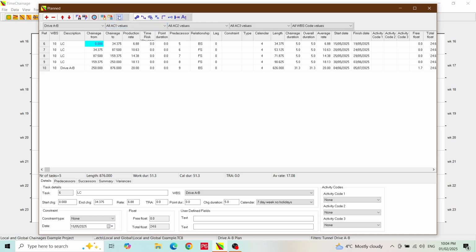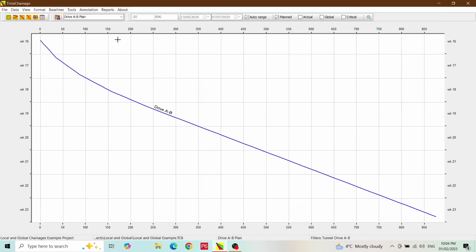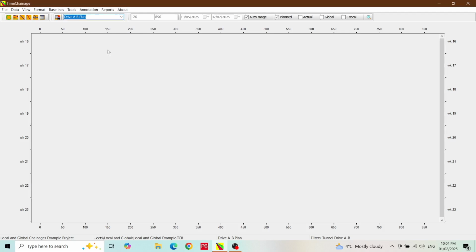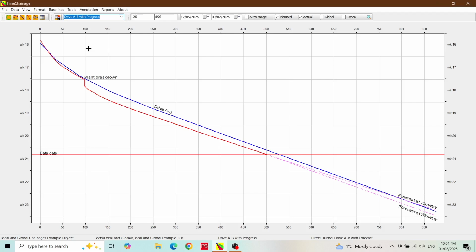In our project we have already started tunnelling. I will open another layout, this one called Drive A to B with Progress. The blue line is the plan, the red line shows actual progress to date, and the dashed lines are 2 forecasts. One for the planned production rate of 20 metres a day and one for a more optimistic 22 metres a day. As can be seen, to achieve the planned finish date we need to average 22 metres a day from now on. This layout is showing the local chainages starting from 0.